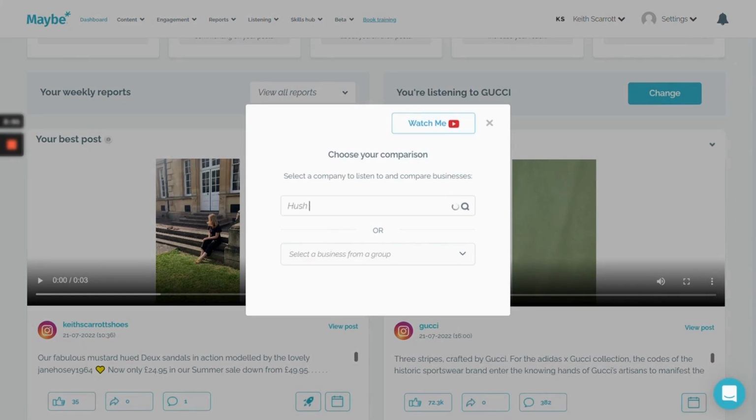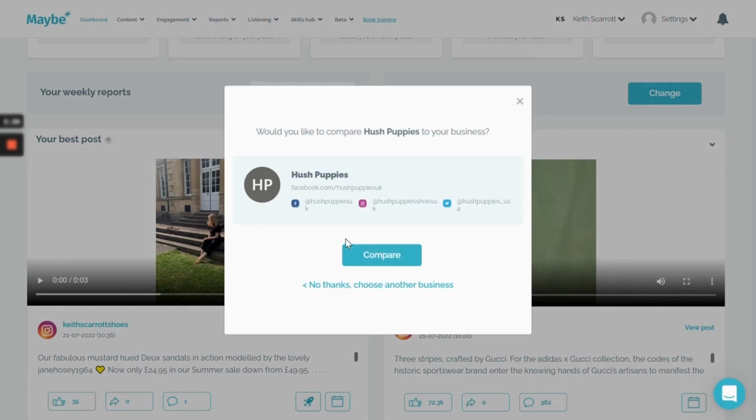You simply type the name of the business in. Maybe will work its magic and you will now be presented with the social media accounts of the business that you want to change to. Simply tap that and you'll be given the option to compare to a new business.